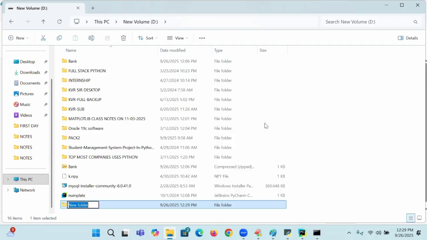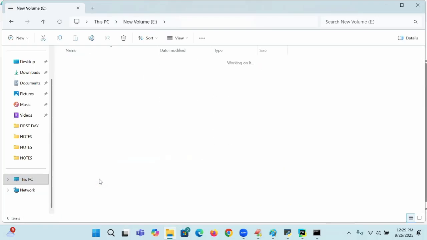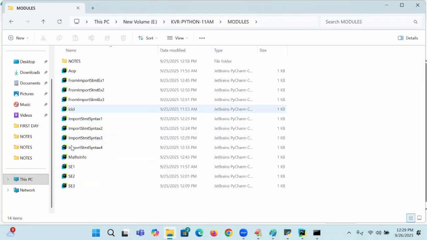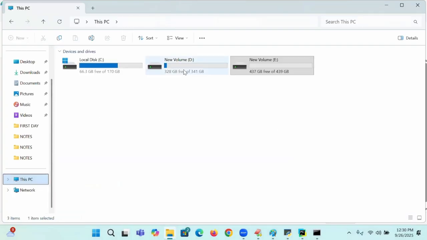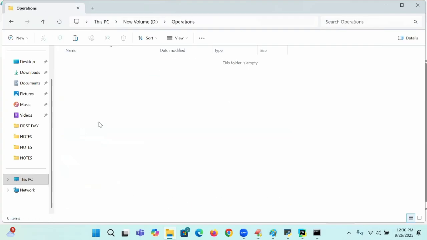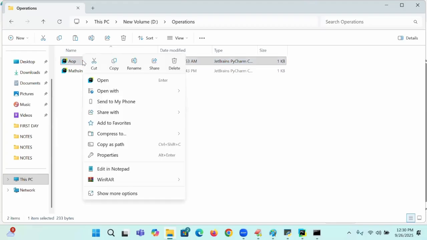Create a folder, operations. Operations is called what? One folder created in the D colon, yesterday's class. There I will develop it. I'm not writing this again here. 11 a.m. yesterday's class modules. There is a maths info and AOP. What are these two called? Modules. AOP module name. Inside, what is available? You already know from yesterday's class. What is available?